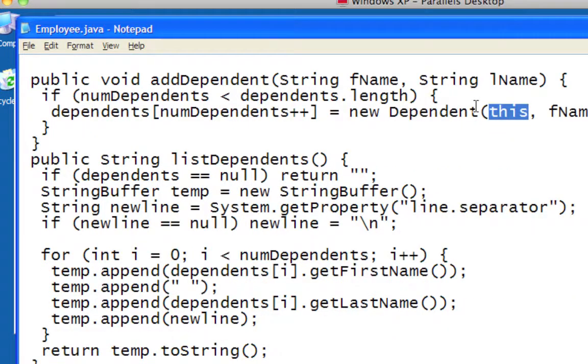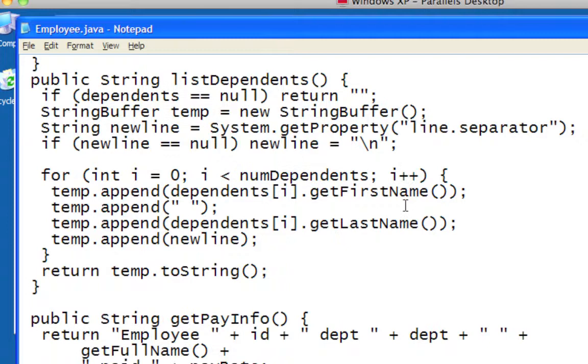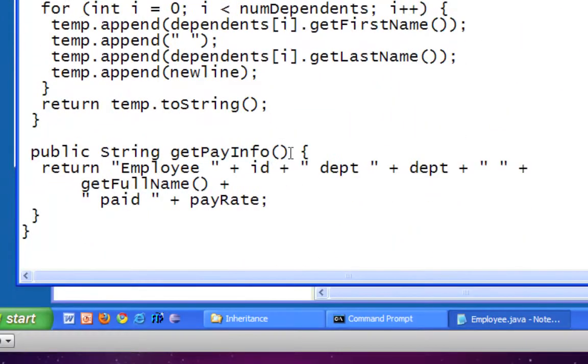So we'll get into that actually in a few more minutes as well. But new dependent is basically going to create a new object and put it in the array. So we have an array of objects. We're going to have a string here. We're going to have list dependents. We're going to go through and it just prints it to the screen essentially. So I get pay information.